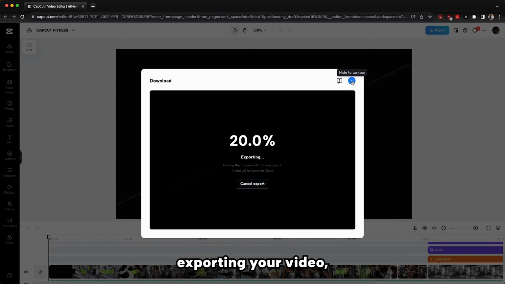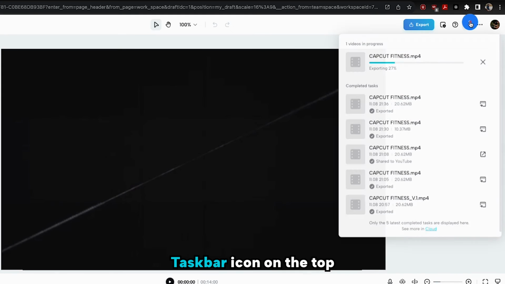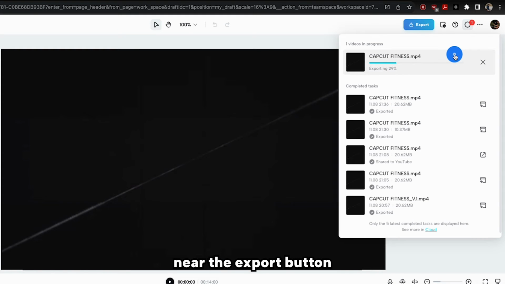While you're exporting your video, look for the taskbar icon on the top right corner near the export button. Within the taskbar, you'll see a section titled Videos in Progress. This is gonna show you all the videos currently being exported with a progress percentage next to it.